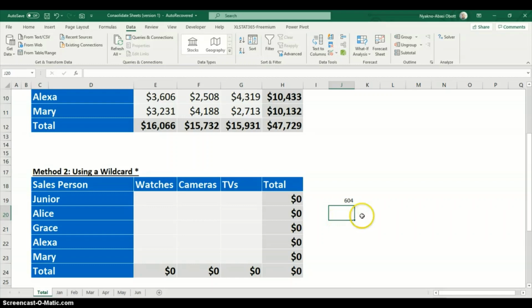Okay, but that's a rather inefficient way to do it. I can use a wildcard to do this. So I can just do equals SUM, and I put my single quotation mark, and what's common between January and June? J, right? Capital J. So I just put capital J, and then I put an asterisk.